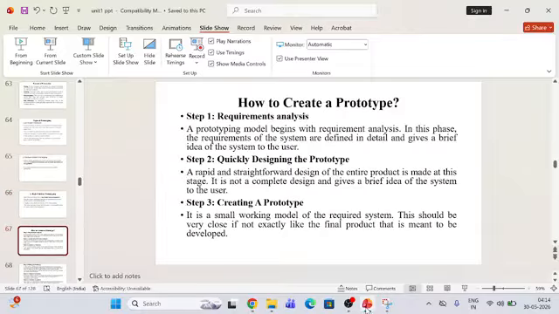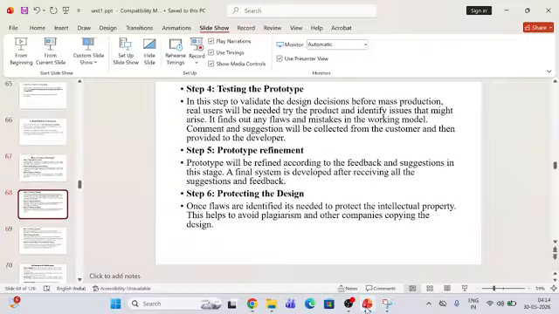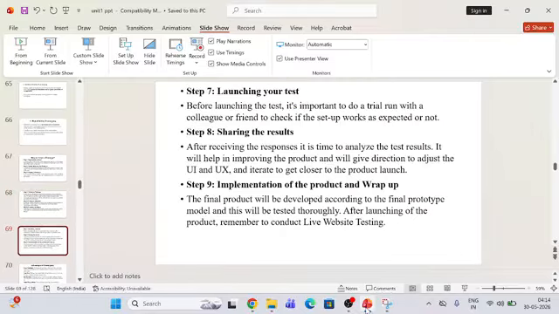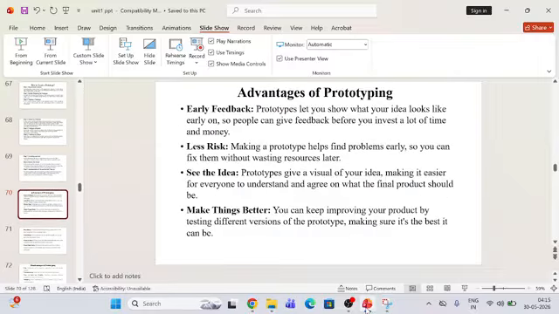So how do we create a prototype? The first step is to get the requirements from the user, the second is to design the prototype, the third is to create the prototype, and the fourth is to test the developed prototype. Fifth is to refine the prototype, and step six is protecting the design. We should protect the design. Seventh is to test, the eighth is to share the test results, and the ninth is implementation of the product.